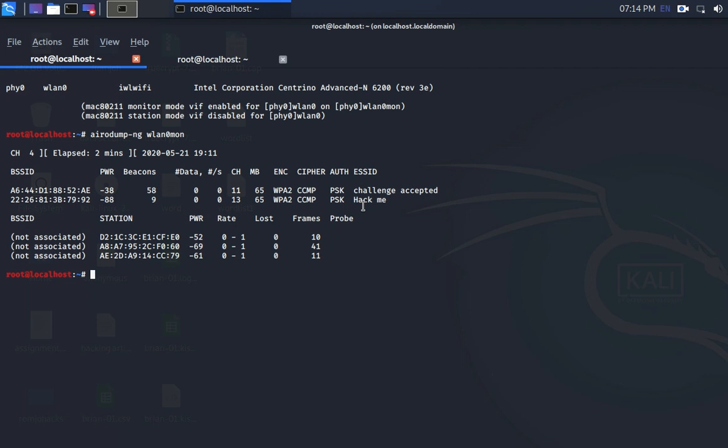Because we already put the interface into monitoring mode, we are able to capture the login credentials for those users who will be connecting to that access point. I remember I told you that you have to copy the BSSID and note the channel number. We are going to use those two in combination. We are going to use the airodump tool again, and now we have to utilize this BSSID plus the channel number.